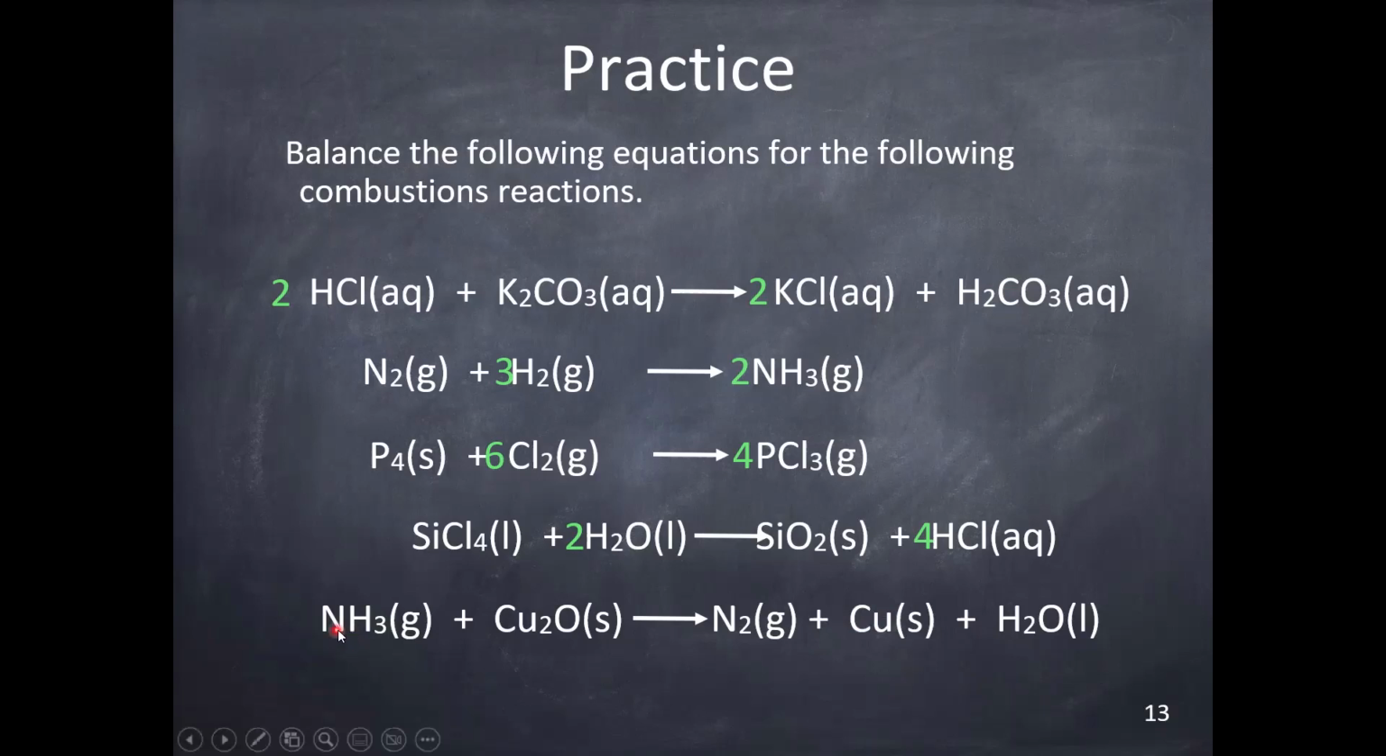If we add a coefficient in front of anything in this formula or this formula, now we're going to be changing multiple elements. But with something like copper here, we can only change that one thing. So if we need to at the end, that'll be the easiest one to balance. So with this one, what I would do is probably put a 2 in front of the ammonia here, to balance these 2 nitrogens. But that's going to give us 6 hydrogens now.